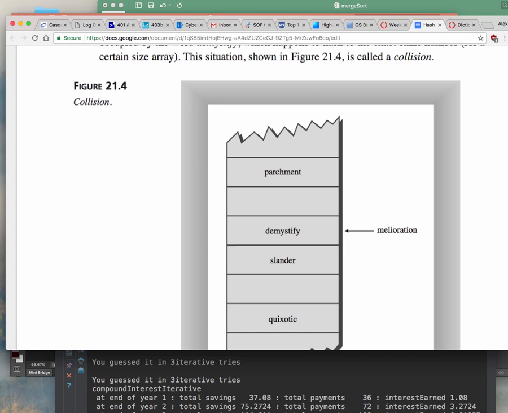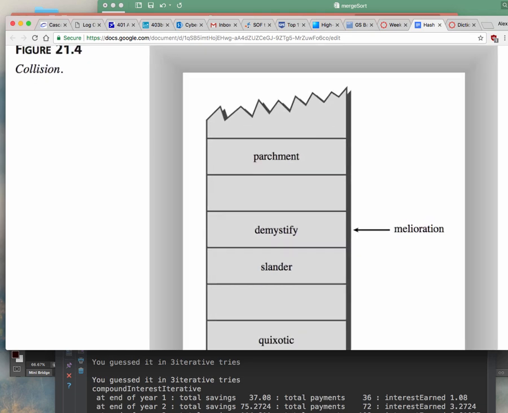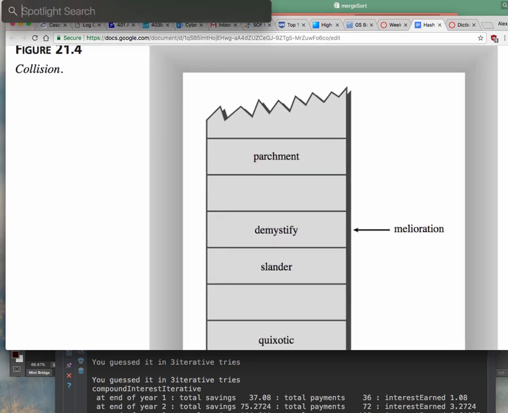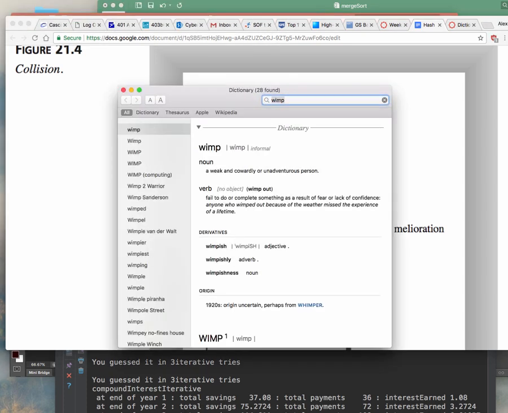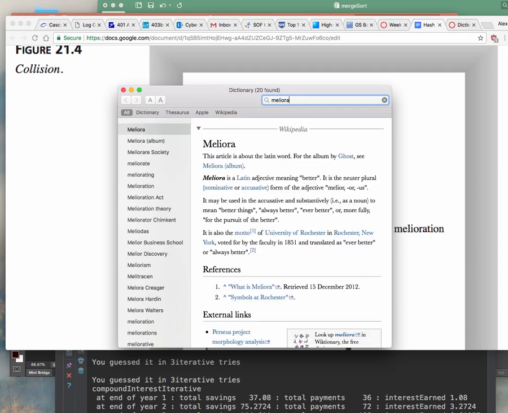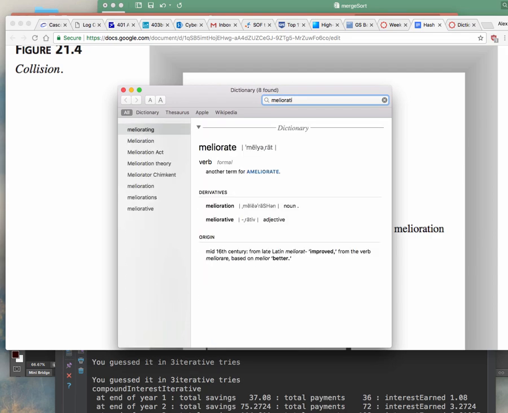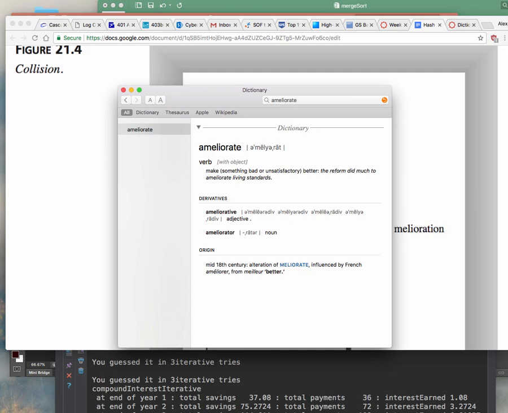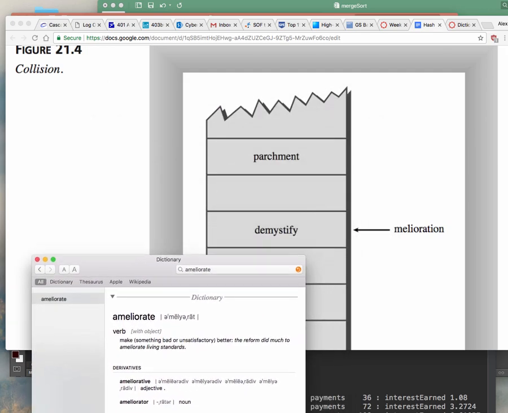So for example, in this case, you have demystify and amelioration. God, I still can't remember what amelioration is. What's amelioration? I know it's important. Is that even a word? Ameliorate? Okay, so what is ameliorate? Make something bad or unsatisfactory. Now you know. Okay, maybe I'll remember it too.